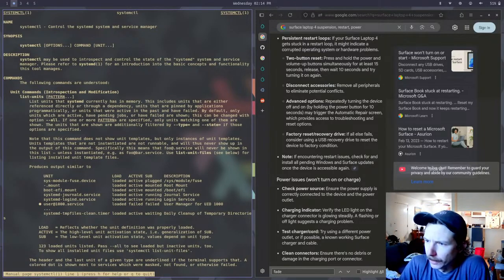Just reading the man pages. Systemctl may be used to introspect and control the state of the systemd system and service manager.